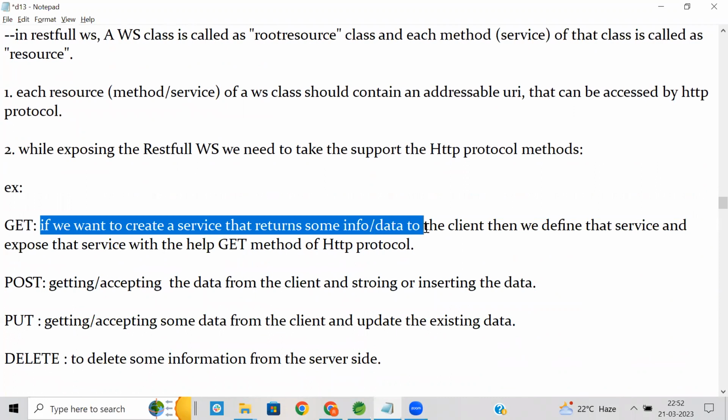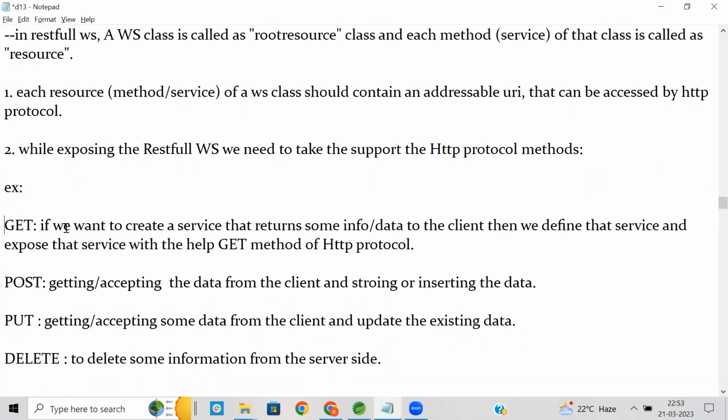Let's say that I want to get the customer information, product information, based on their ID, based on their product ID, based on the customer name. So those types of information, if you access that using get, you have to use the get method.